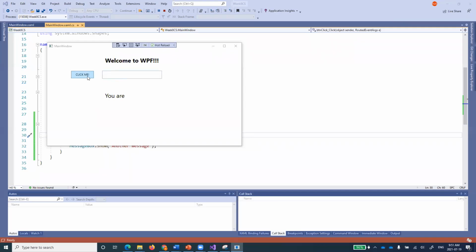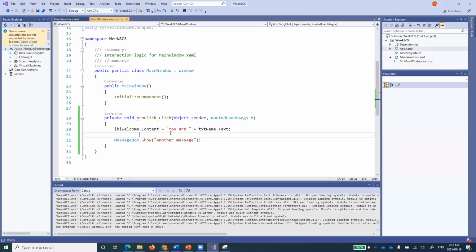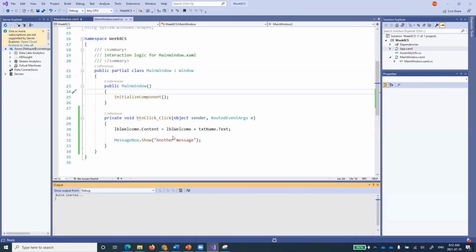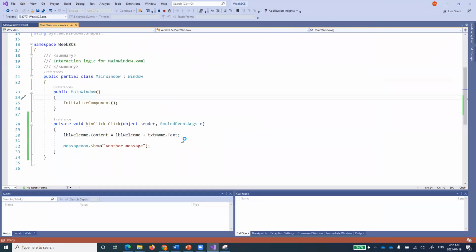Now, if I just enter any random name, John, and click me, you see, "You are John." I don't want this annoying message box, so I'll just delete it. So you are welcome over here, right? This is one way of doing that. The other way: there is already some content in this label.welcome, so I can use LBL welcome plus text name content. Again, there is already some text, and I want that to be concatenated together with the new text. So that is another way of doing that.